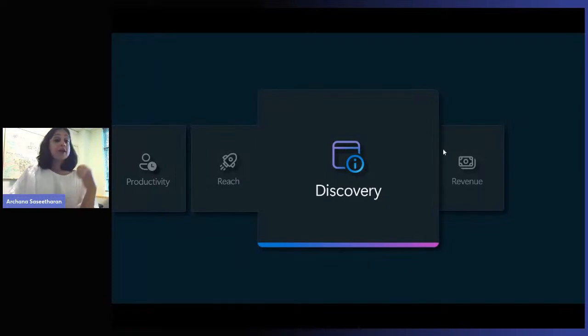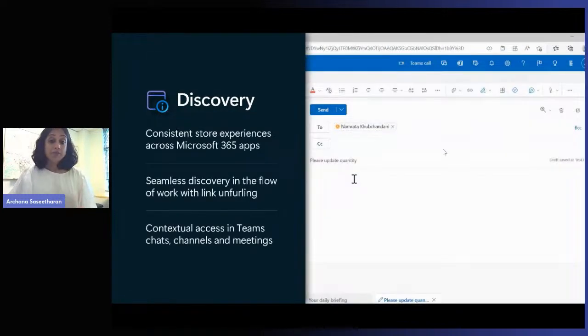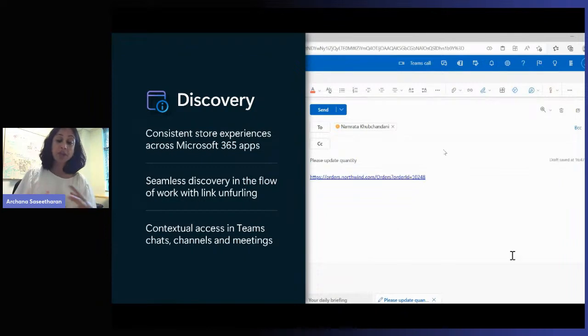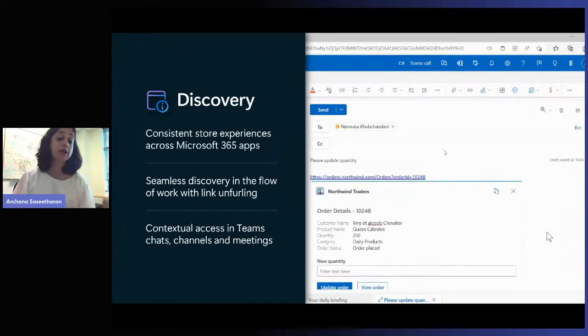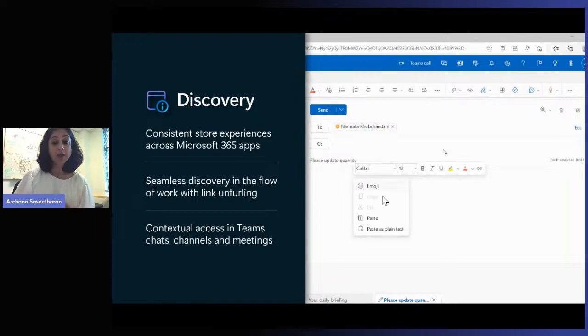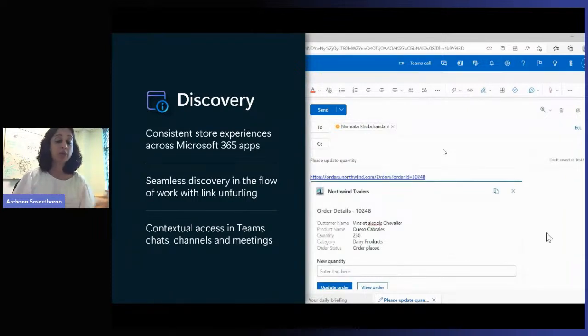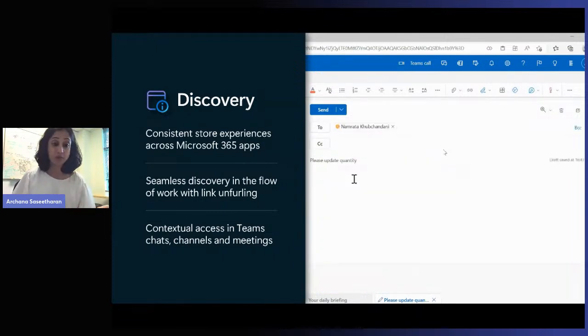And discovery. Now that IT admins have enabled your applications, how can users easily discover and engage with your applications within Teams, Outlook, or the M365 app? Here again, we have been launching several features to enable a very seamless app discovery and engagement experience for users. First, we have a consistent store across all the hubs that I mentioned: Teams, Outlook, and the M365 app.